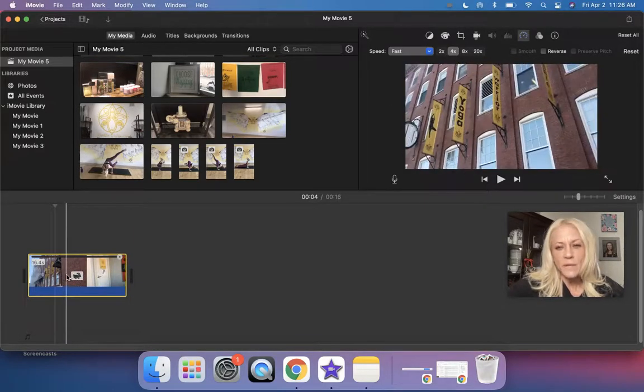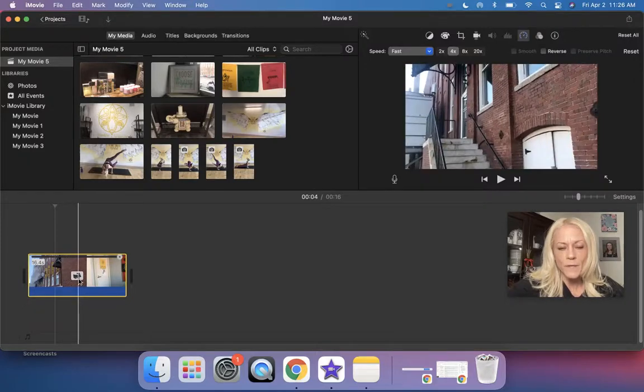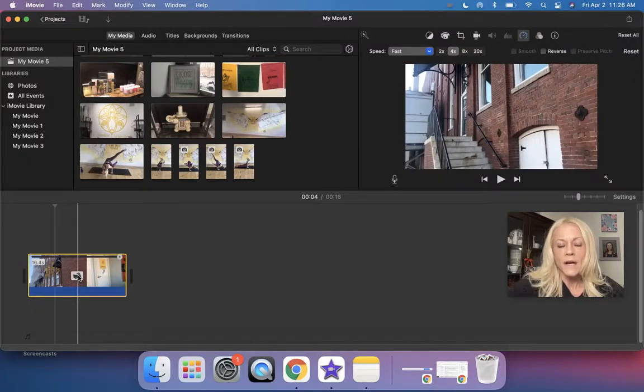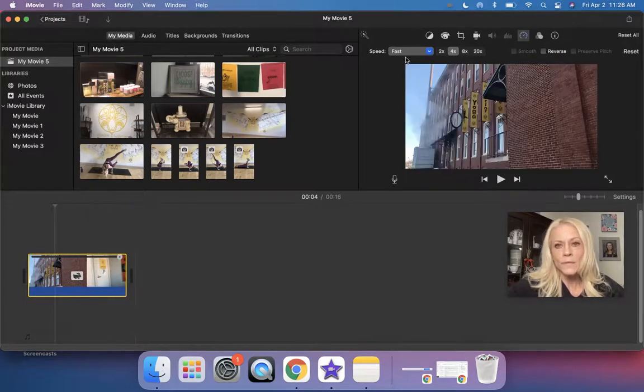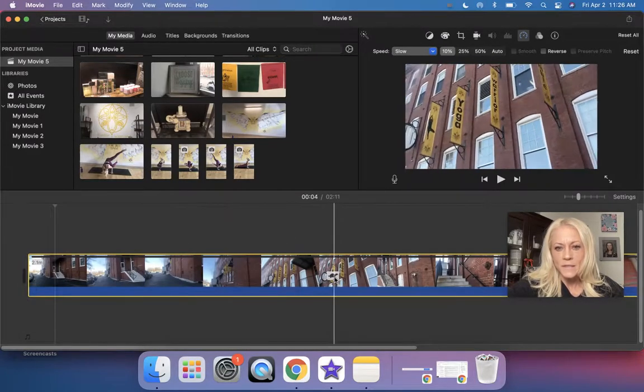Now, when you come down here in the timeline, you're going to see this little rabbit indicating that I've made this clip a lot faster. If I slowed it down, I'm just going to show you really quick, you're going to see the little turtle.